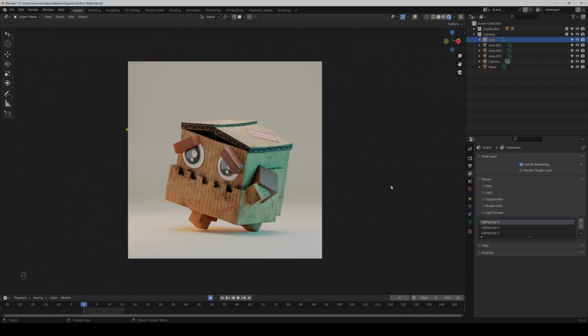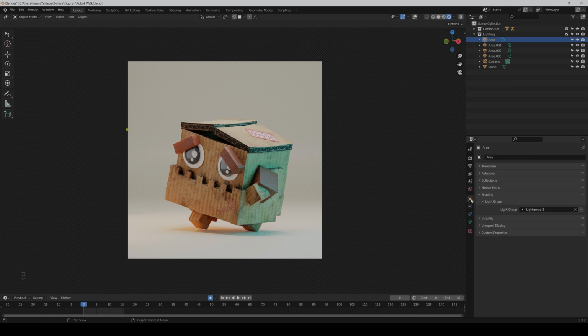Light groups can be very useful sometimes and aren't very complicated. All you have to do is just go to the View Layer Properties, Passes, Light Groups, and make your own light groups, and then select the lights, go to Object Properties, and under Shading Light Groups you can select the light group for each light.